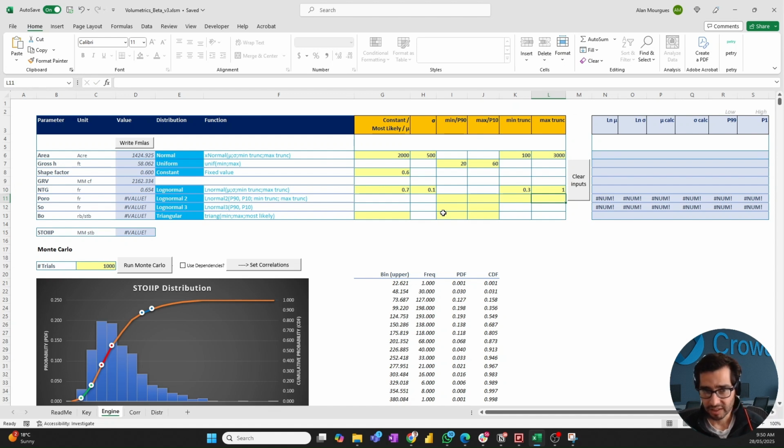So that's it. Let's say that the porosity is also a log normal, but in this case, we're going to choose the log normal 2 function, which requires the P90 and P10 instead. So the P90 for the porosity is going to be 0.2, and the P10 or max is going to be 0.3. We're going to truncate this at 0.1 on the low side and at 0.4 on the high side. Again, just simple dummy input values.